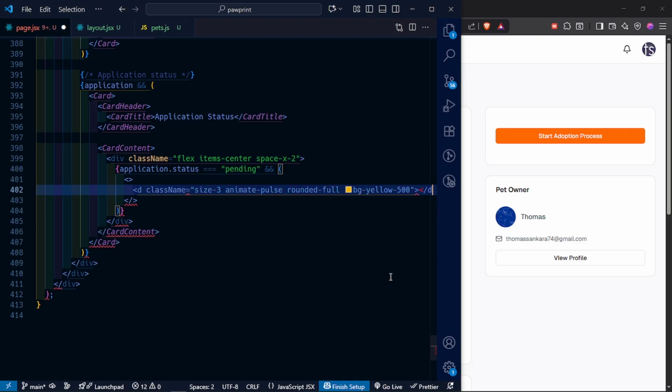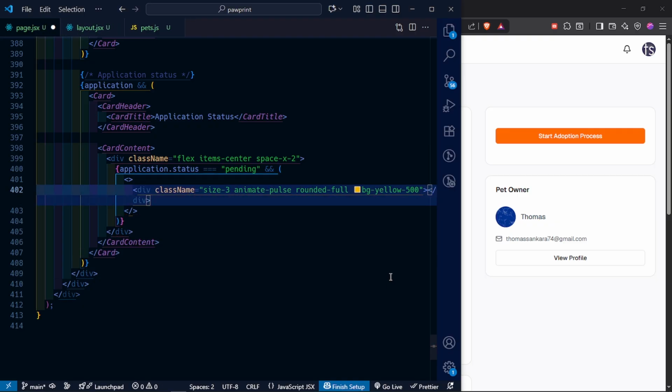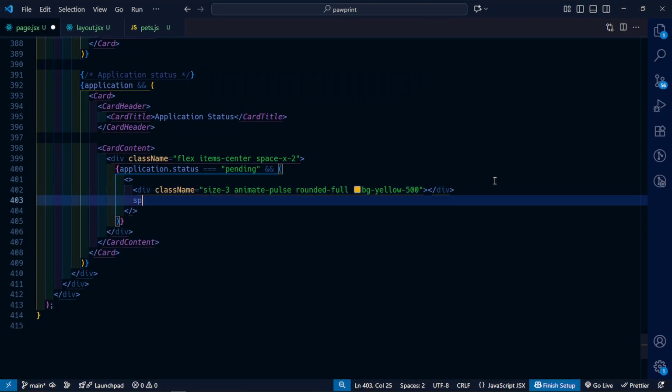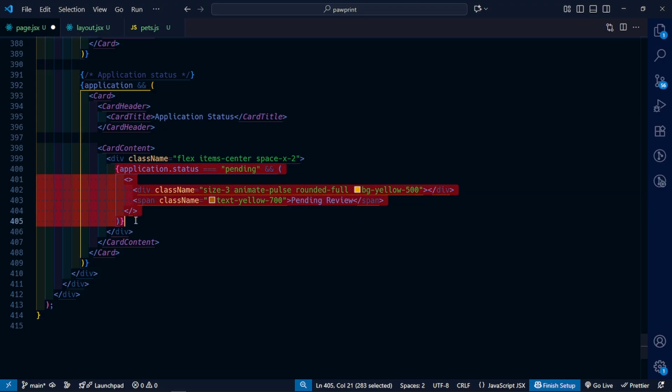Let me make this full screen so that you can see. We're going to go now below this div. We're going to have a span with a class name of text-yellow-700, and the text is going to say pending review, just like that. And then let's go ahead and copy this because we want to do something similar.